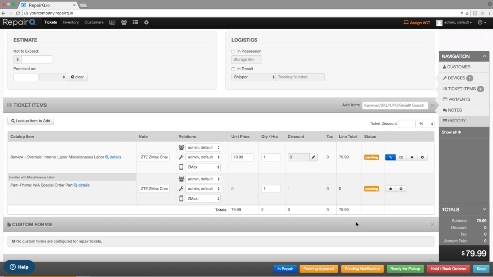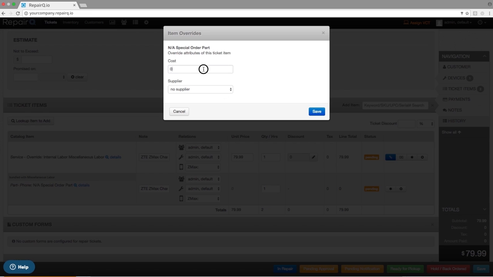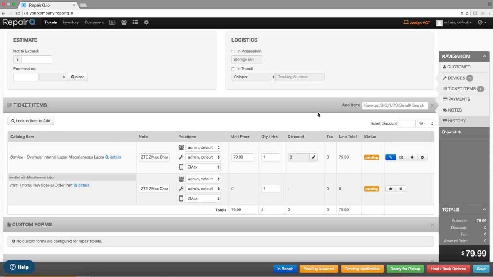When I go order my part, I will click on the Ticket Item Overrides button. From here, I'll enter my part cost, select the supplier that I got it from, save it. Now I'll save my ticket into my waiting for part status so that everyone knows that this ticket is waiting for parts.